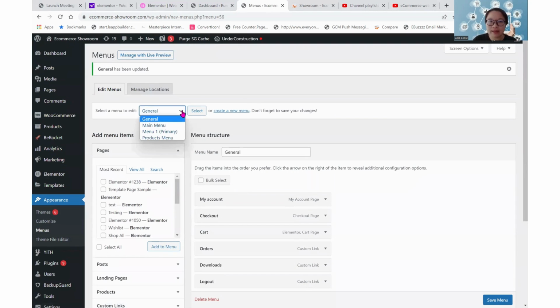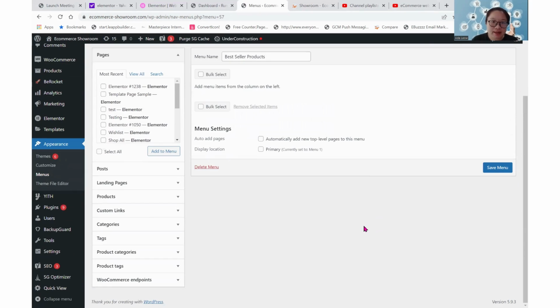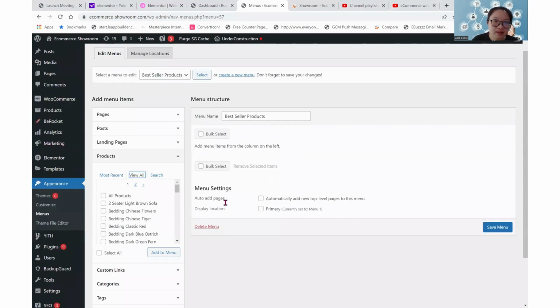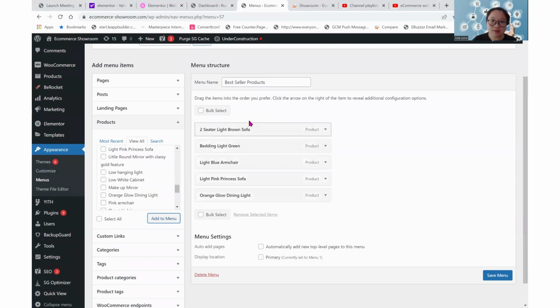Now I can also create a best seller list using this menu function. How I do it is to click on create a new menu, name it best seller products, create menu, and I have this products option here. It is actually a listing. If I don't see anything here, I can click on view all to see. So these are really all my products here. Let me pick 5 best sellers randomly, 3, 4, and 5, and add to menu. So these are my best sellers.